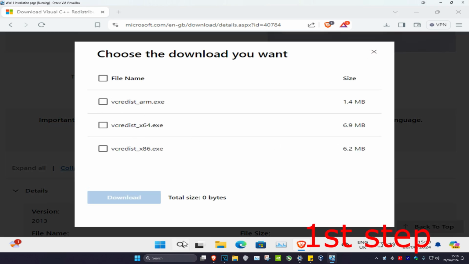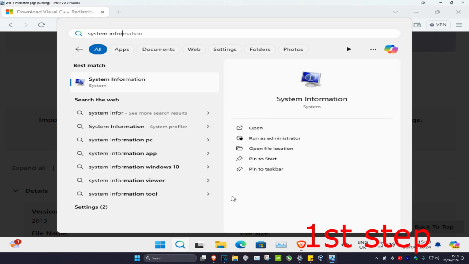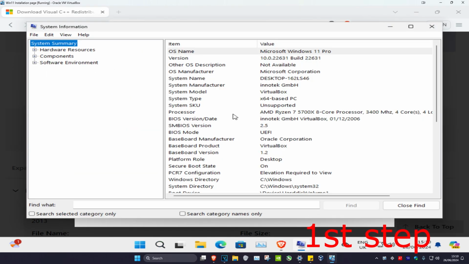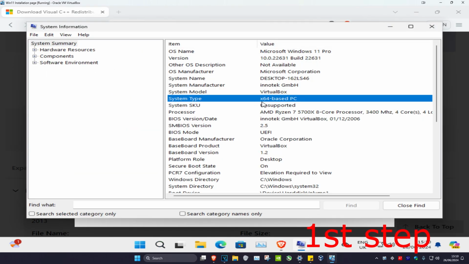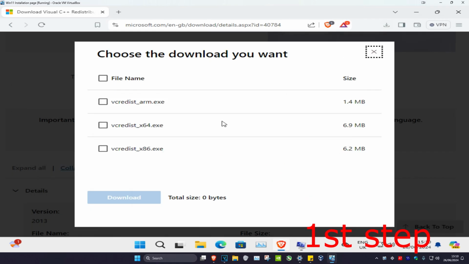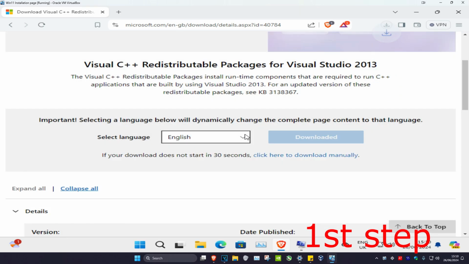So you want to head over to search and type in system information. Click on it. And now you want to look next to system type where you have some on 64-bit, you might be on 32-bit. So since I'm using 64-bit, I'm going to download the 64-bit one. If you're on 32-bit, you want to get the x86. So now let's download it.